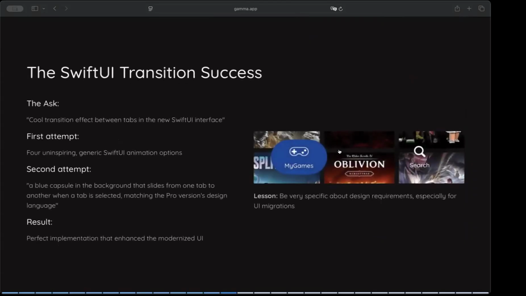And here's another lesson I learned about prompting. It became crucial during the SwiftUI migration. As an example, I asked it for a cool transition effect for the tab bar. And I got 4 really boring transition effects that looked like they were from a tutorial. But then I got specific. I said, a blue capsule in the background that slides from one tab to another when its tab is selected, matching the Pro version's design language. And I got exactly what I wanted.